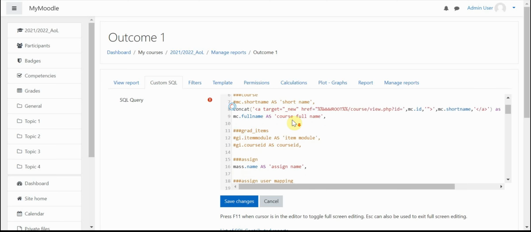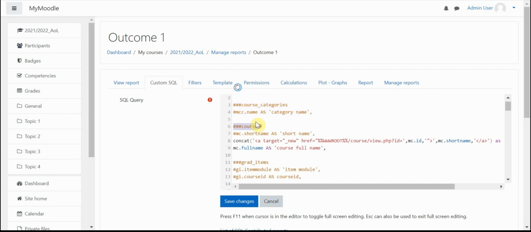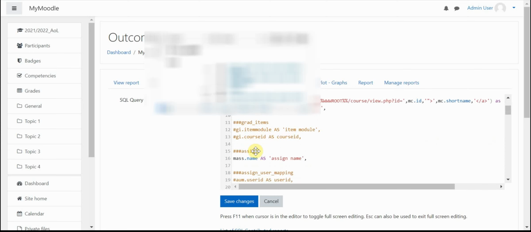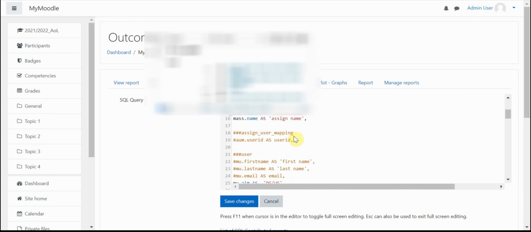So this is the course categories table. This is the course table, and those columns have been created from the course table. Grade item, I didn't use anything in it, but I used the grade items to customize my data and specify what I'm looking for. This is assignment name and then assign user mapping. I didn't use this table, by the way, because it shows that not all the outcomes appear if I use this in my diagram. Maybe I'll show you the tables I used in this report diagram in a different video.